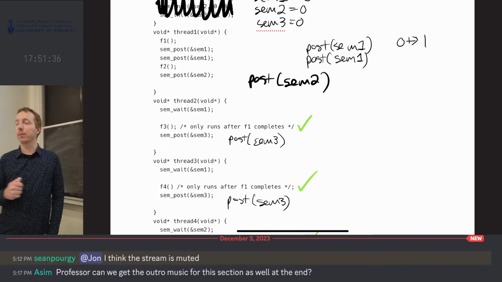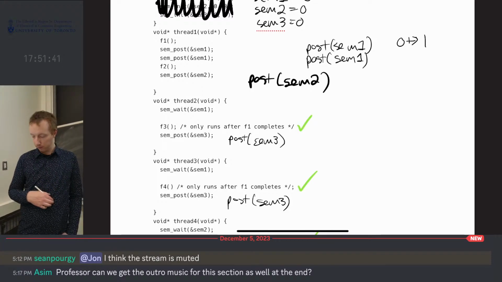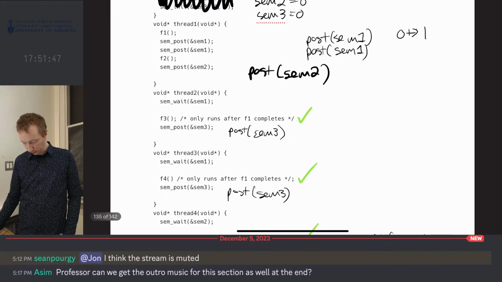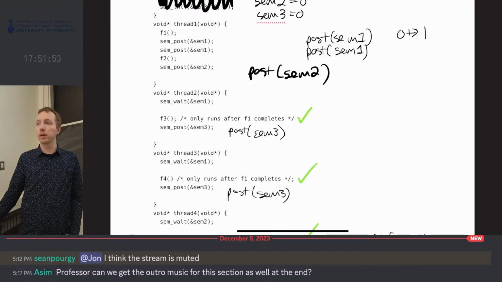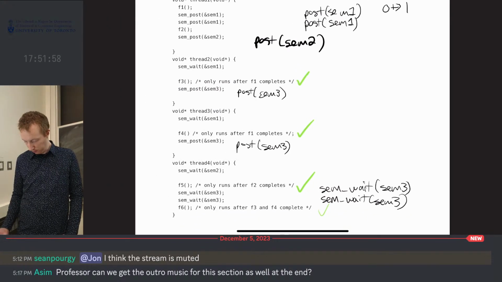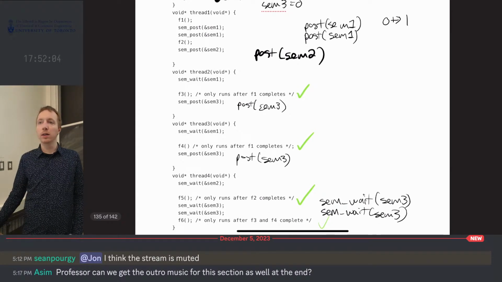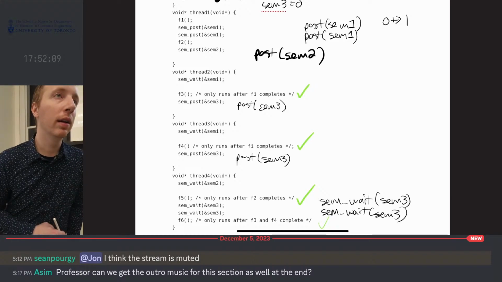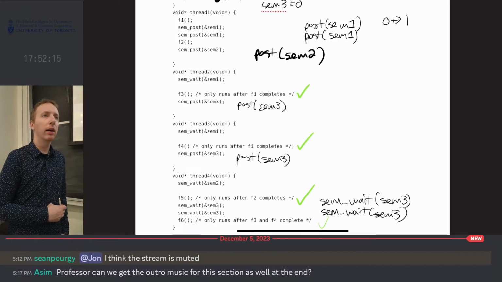I have a question. I was wondering, because thread 2 and 3 execute after F1 finishes, it could happen that, for example, F3 executes and increases the semaphore by 1, and then F6 executes and there are 2 waits. Oh, yeah, sorry, there are 2 waits for sem3?